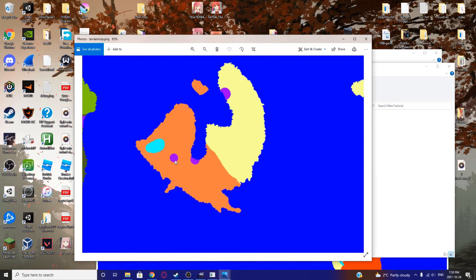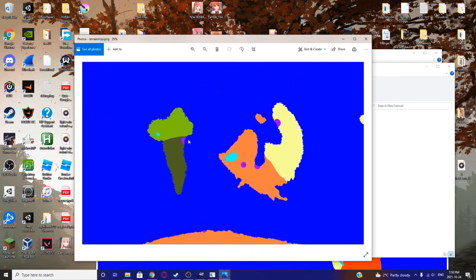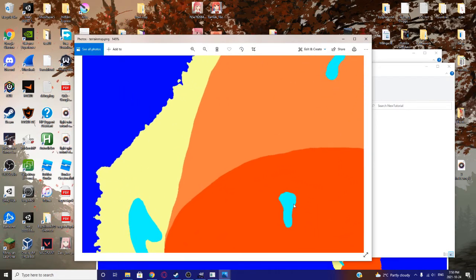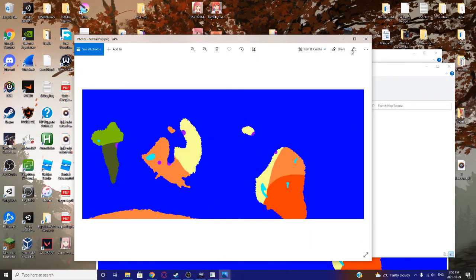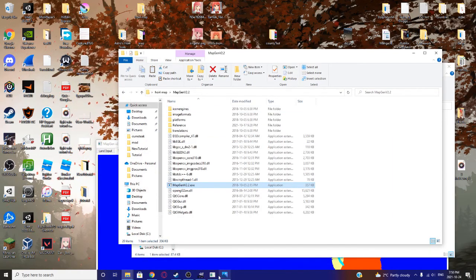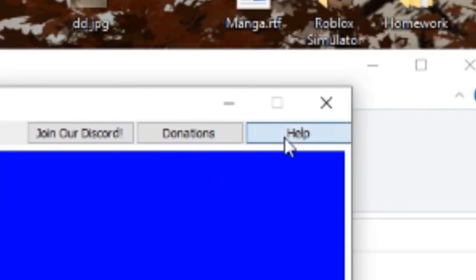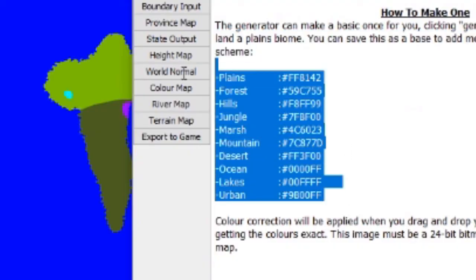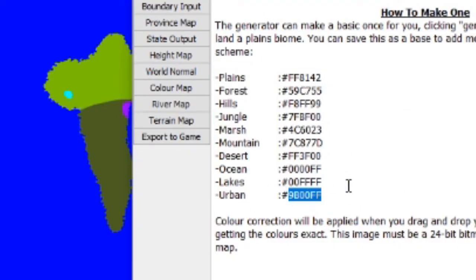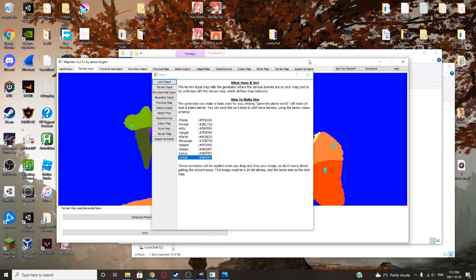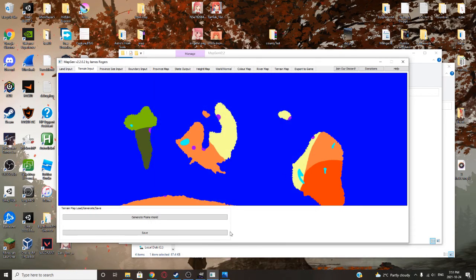Each color corresponds to a different biome type or terrain type. And that can also be found by clicking help, terrain input, and here are all the types. The only thing you need to know is urban. That's your cities, like your physical cities on the map. That'll be a city. It'll have a bunch of houses and stuff. Don't make them this big. It's huge. Okay? Trust me, make them smaller.